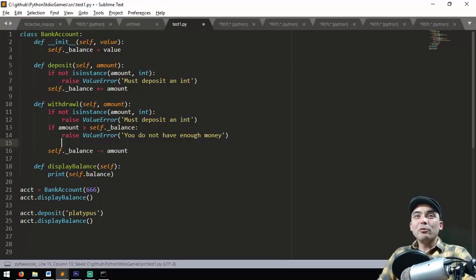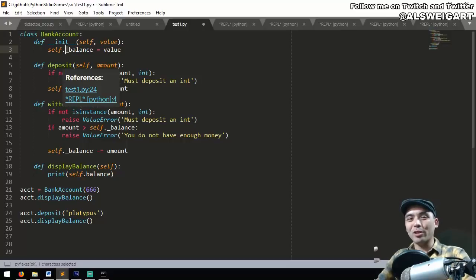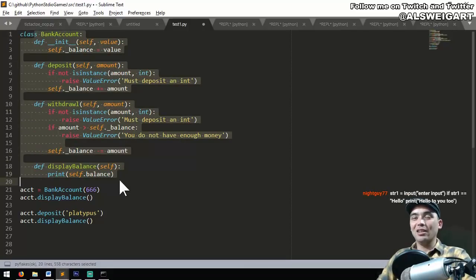So basically we can write all sorts of code that acts as safeguards for this balance right here. Now, Python doesn't have private members or private attributes or private methods. What Python does have is this convention where you begin a name with an underscore, and that's basically a sign to programmers like, hey, don't write code that touches this.